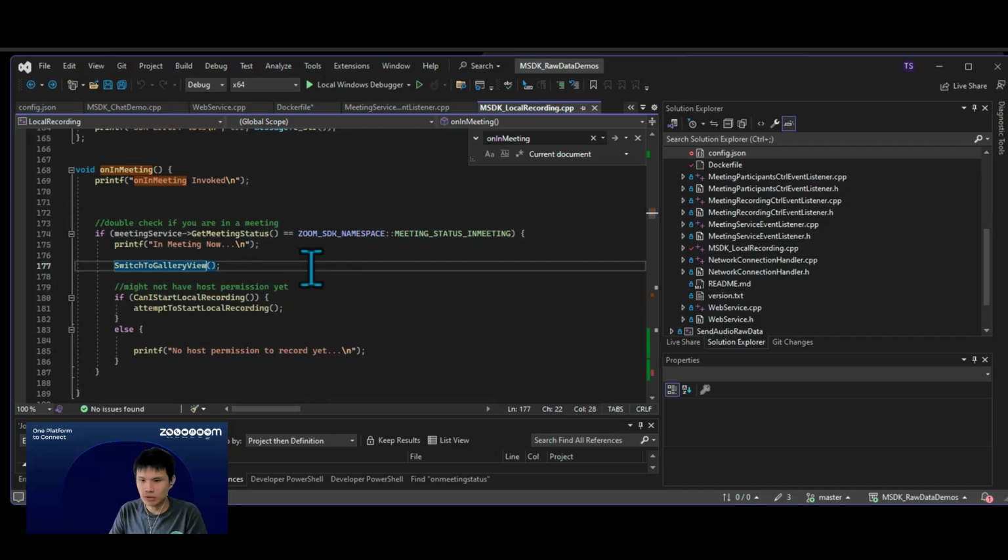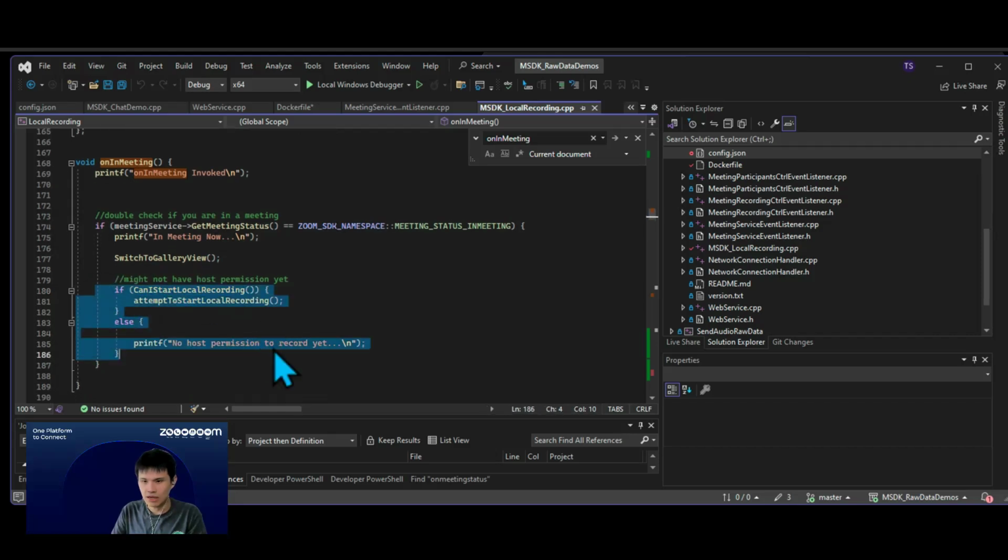Let me step out of this code. So the first run, when it originally joins the meeting, without knowing if it has permission or not, it will always attempt to start recording. If you try to call this method, can I start local recording, it will definitely return no. But if somehow you are using a local recording token or privileged recording token, this will go through. Typically, it will be returning false and it will not go through with the rest of the code.